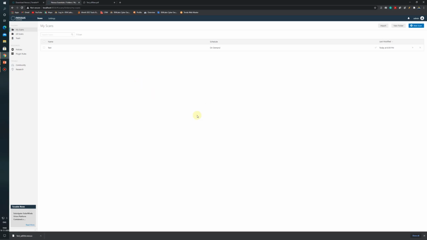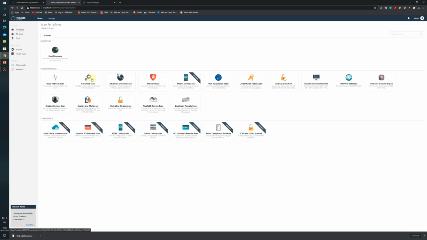You can also try the other scans that are available here. In the host discovery scan, it basically scans the network and discovers the number of hosts present and the vulnerabilities there. Basic scan does a normal scan. We generally use the advanced scan for doing the report.